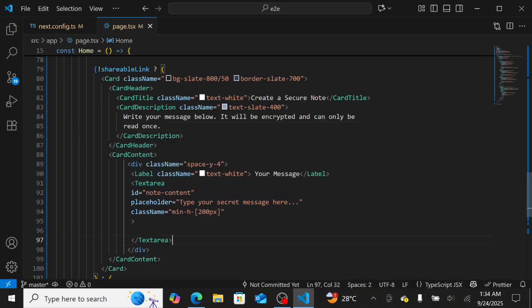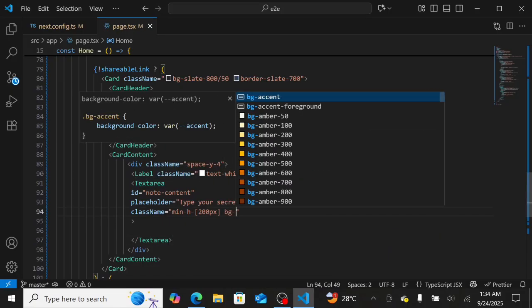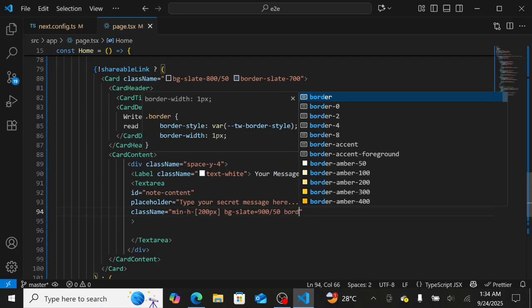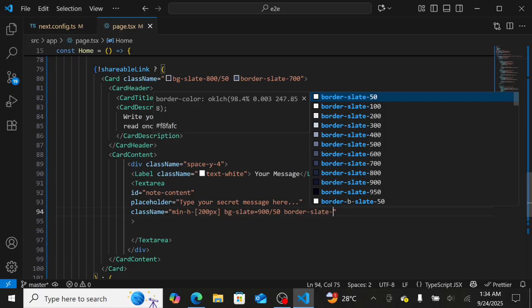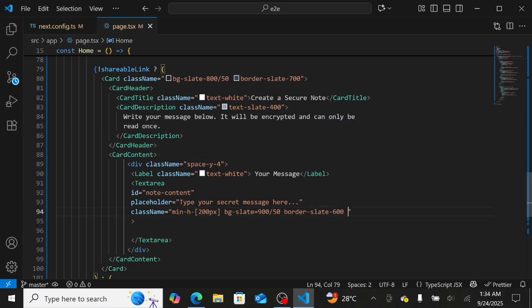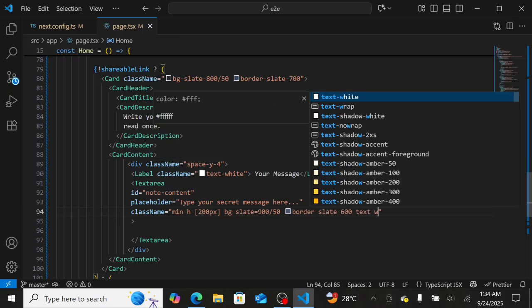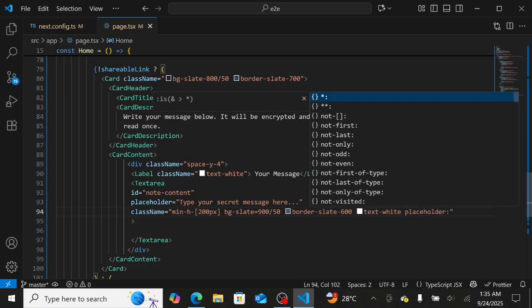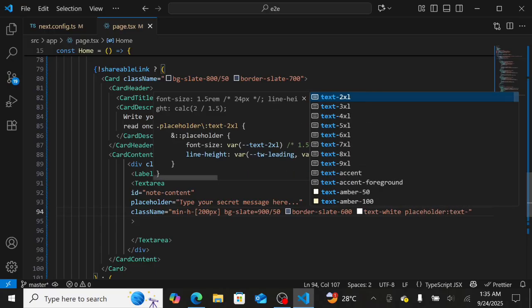Basically, I have added the minimum height. I also need to change the background color, so bg-slate-900/50. Border slate-600. I need to add text white. Okay, that's good. Text is white, and for the placeholder I can add text-slate.